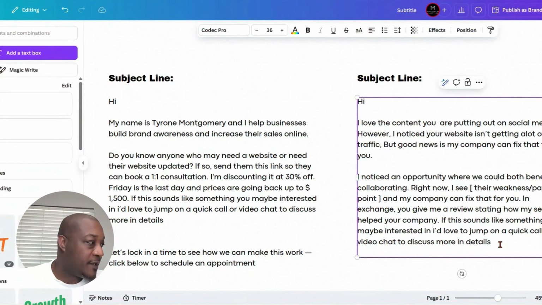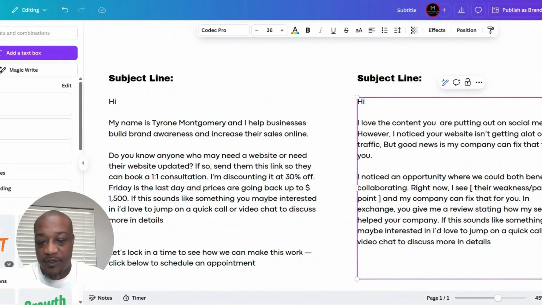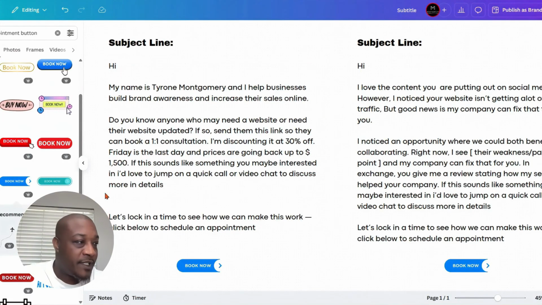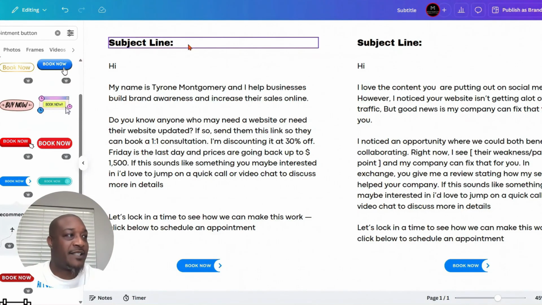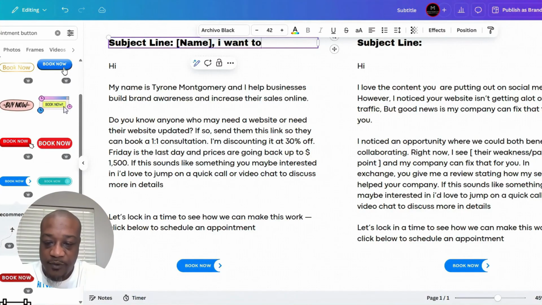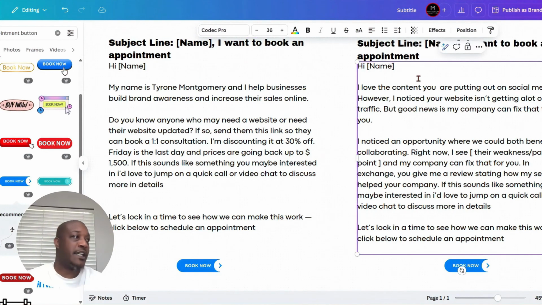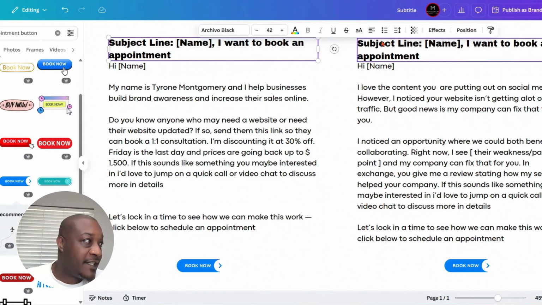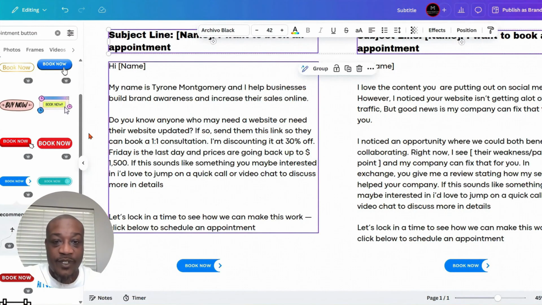And for the ones with the collaboration, you can use the same call to action. Then what you want to do is add a button to it. You can either add a button or add a link for your booking, and that's it. Usually in my subject line, I like to put in their name and say I want to book an appointment. Now you personalize the email, you personalize the subject line, and that makes a person want to read it.